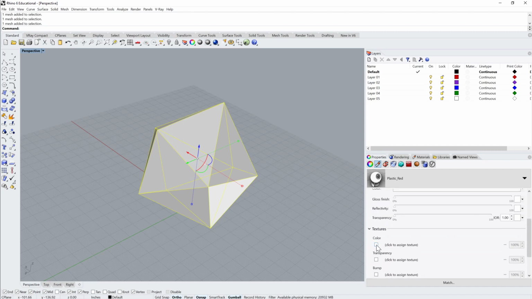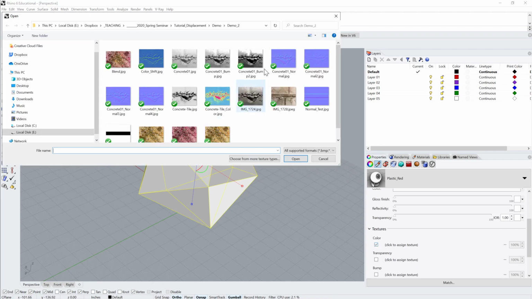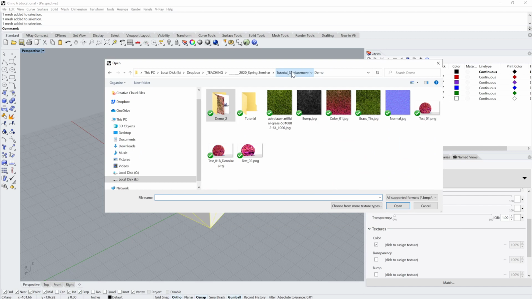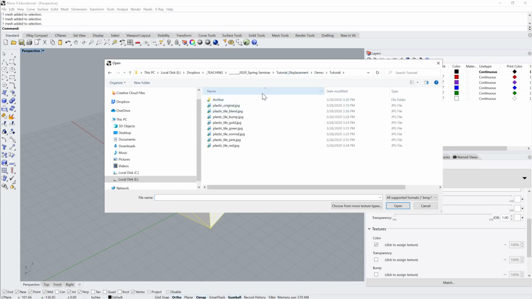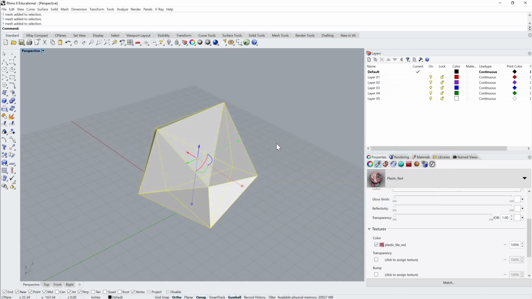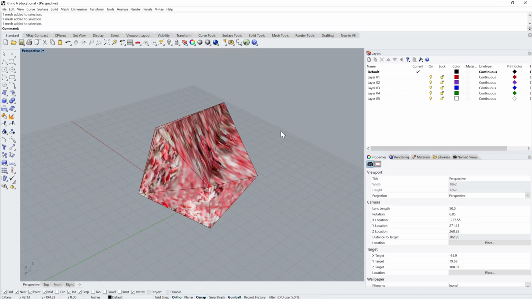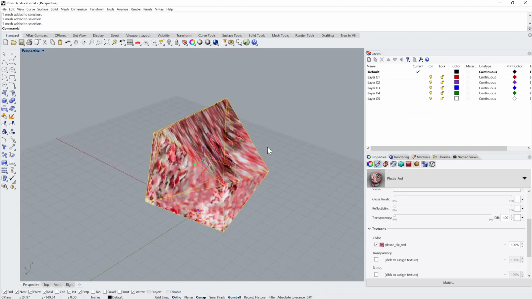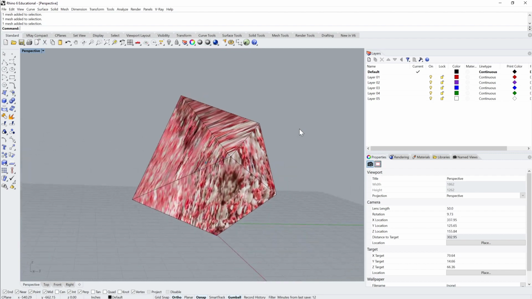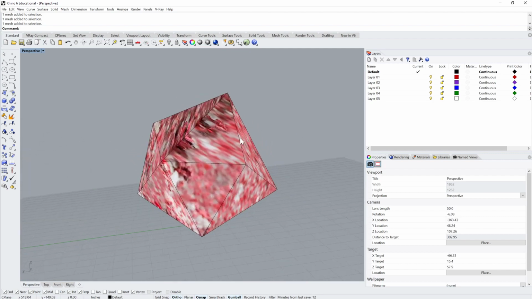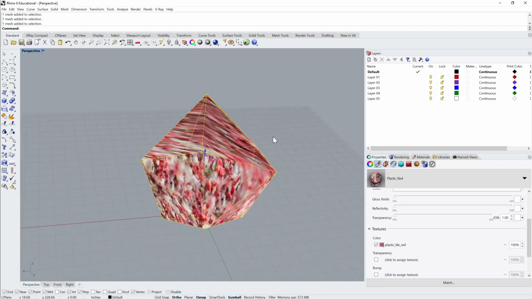Let's do it that way. Under Color, click to Assign Texture, and then it's going to pull up a folder. I'm browsing to the folder where I have Plastic Tile Red. And I'm going to open that up, and here you can see that we have that plastic image being applied to the object.